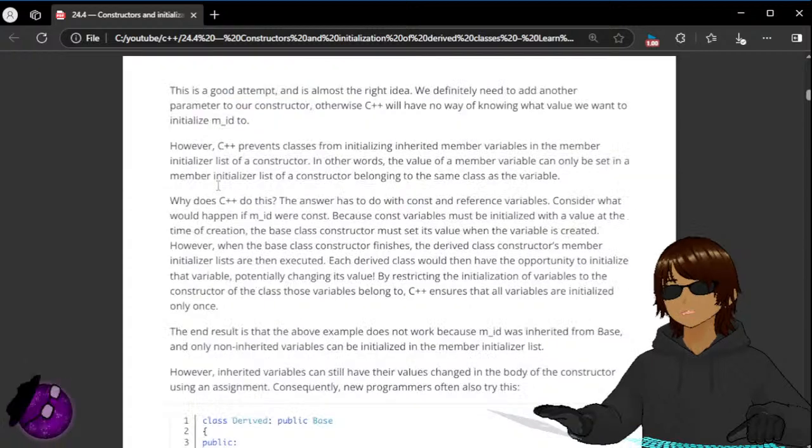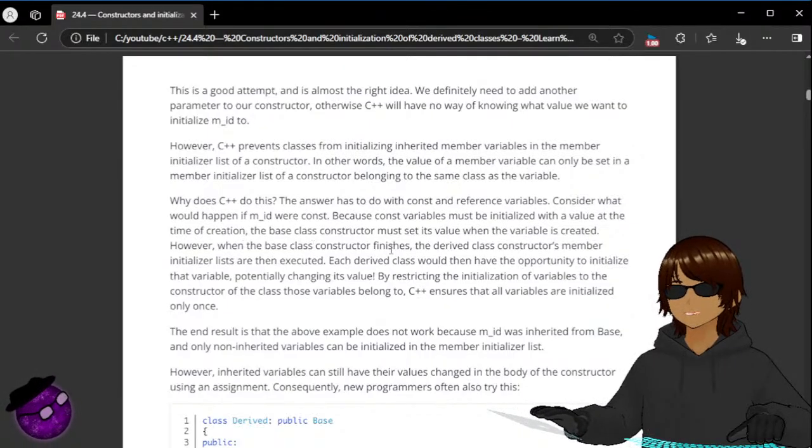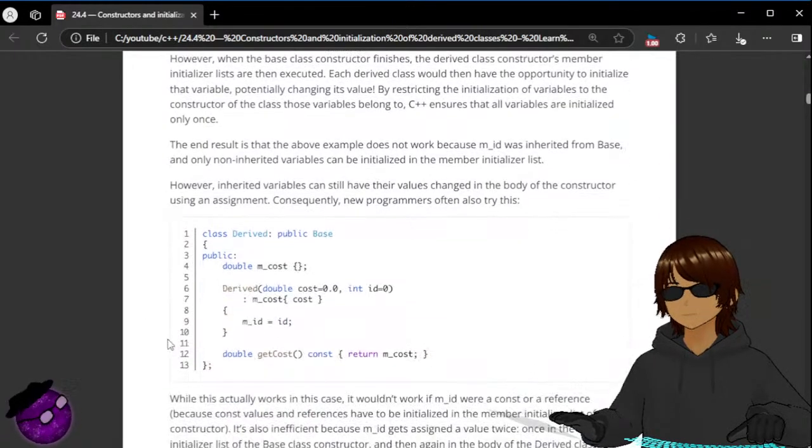Why does C++ do this? The answer has to do with const and reference variables. Consider what happens if id were const, because const variables must be initialized with a value at the time of creation. The base class constructor must set its value when the variable is created. However, when the base class constructor finishes, the derived class constructor's member initializer lists are then executed. Each derived class would then have the opportunity to initialize that variable, potentially changing its value. By restricting the initialization of variables to the constructor of the class those variables belong to, C++ ensures that all variables are initialized only once.